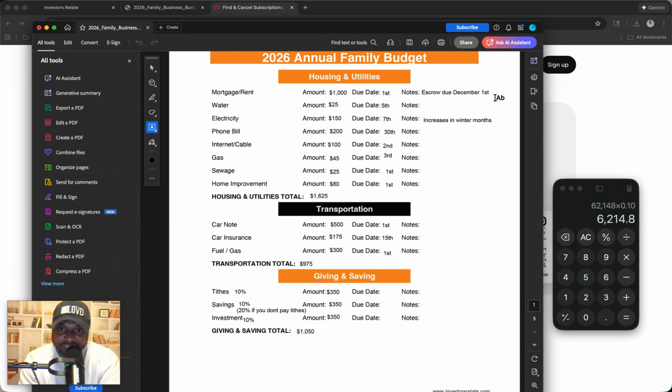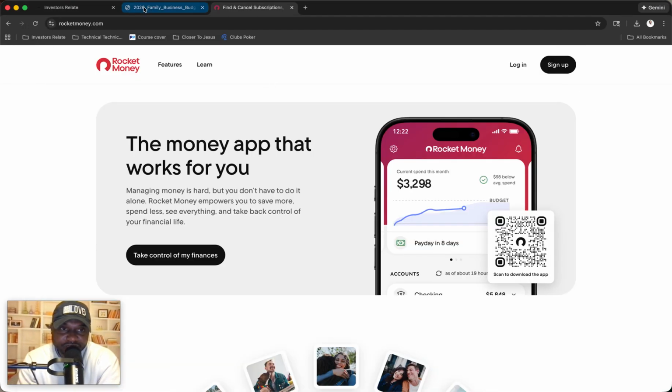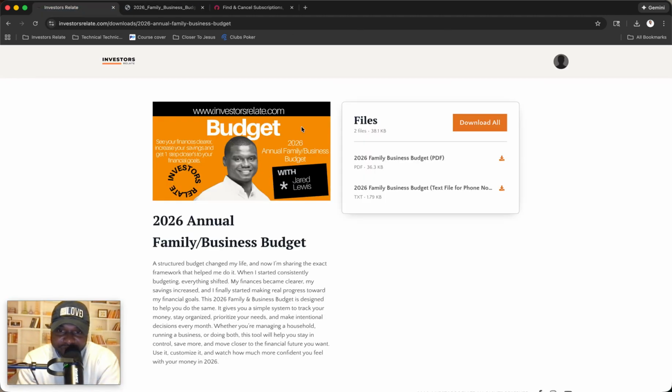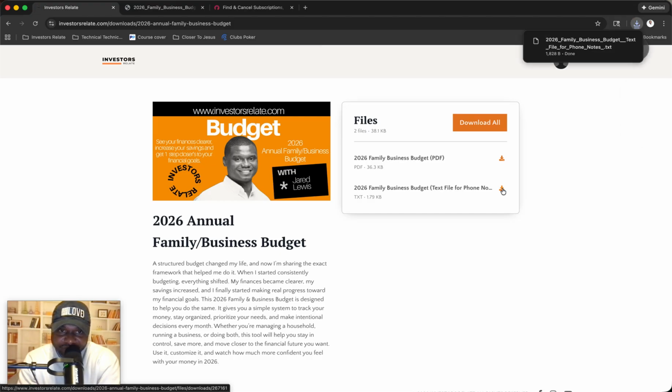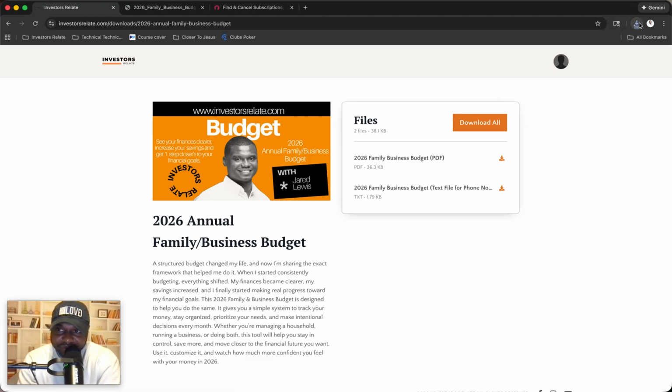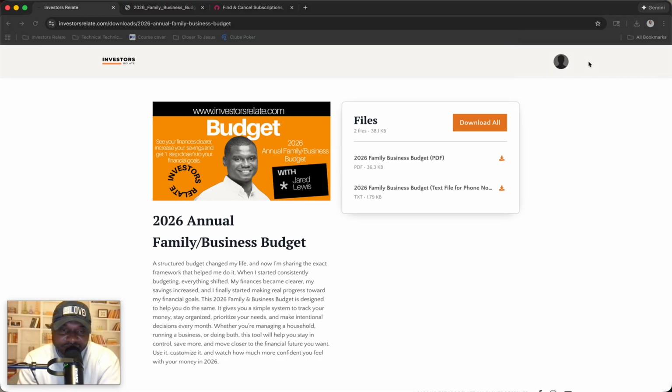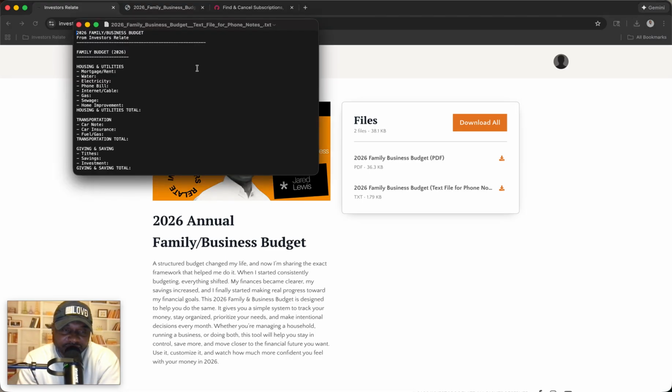All right, so one more thing. This is how you do it the Adobe way. If you want to download the other file, which is on the website, you will download the text file, the TXT. It says text file for phone. You download that one and open it up, and it'll give you a text copy, and you can actually copy this.